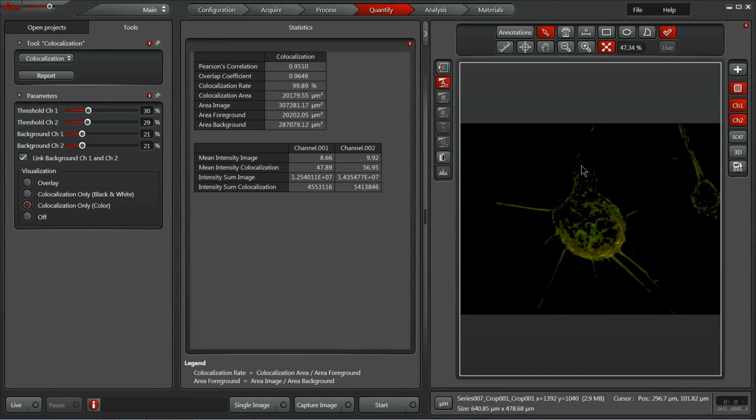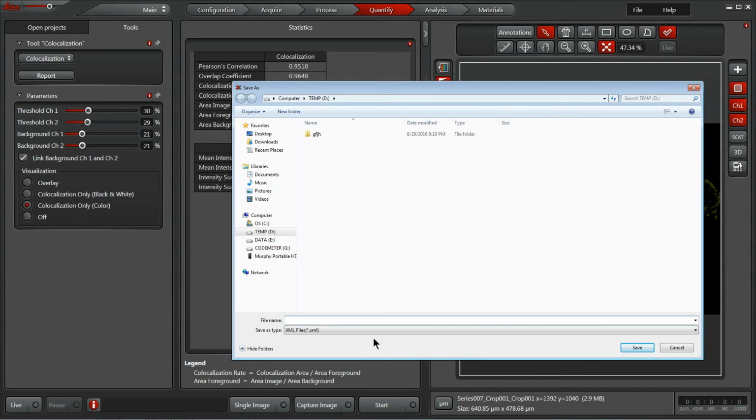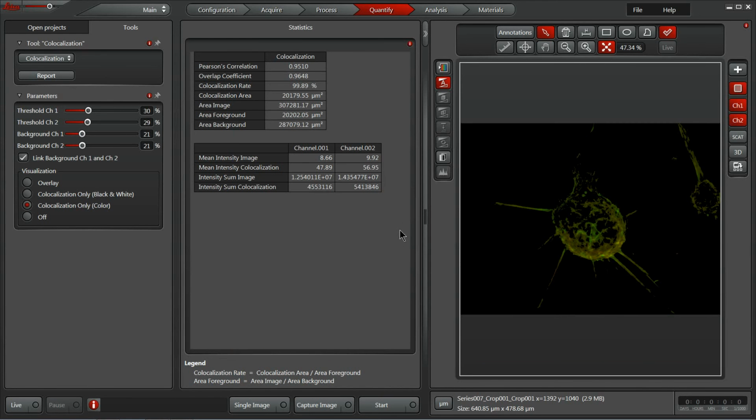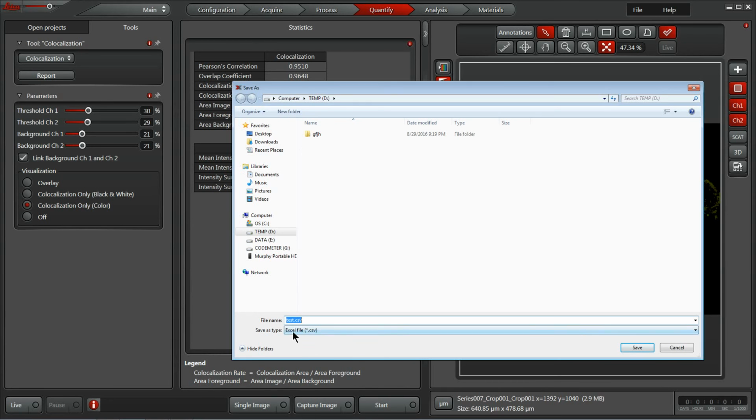Once you have all of your settings the way you like, there's a couple of ways we can pull data from this colocalization module. One way is to create a report. By clicking on the report button, an XML file will be created with all of the information and an image from this data set. Equally, you can right-click within the statistics window, go to export, and export an Excel file with comma-separated values.